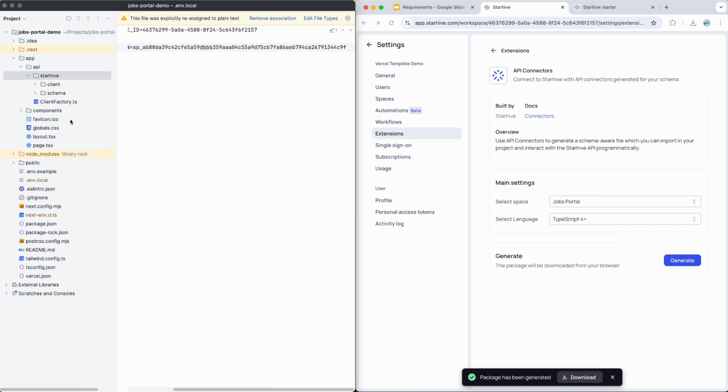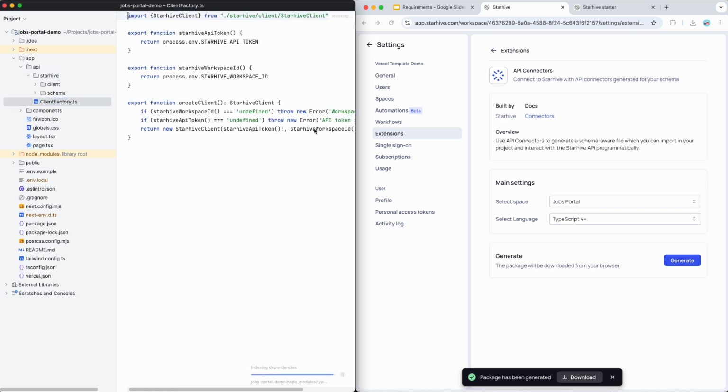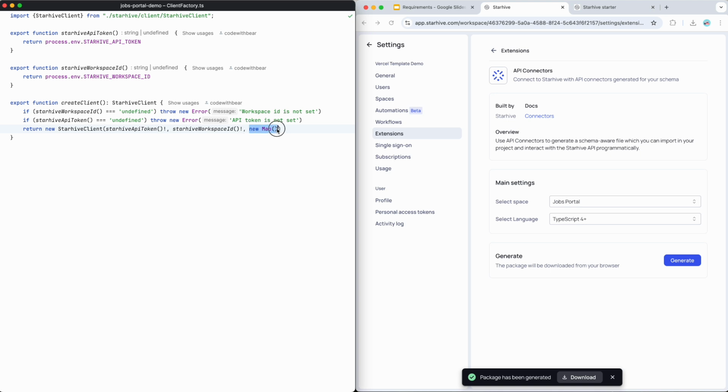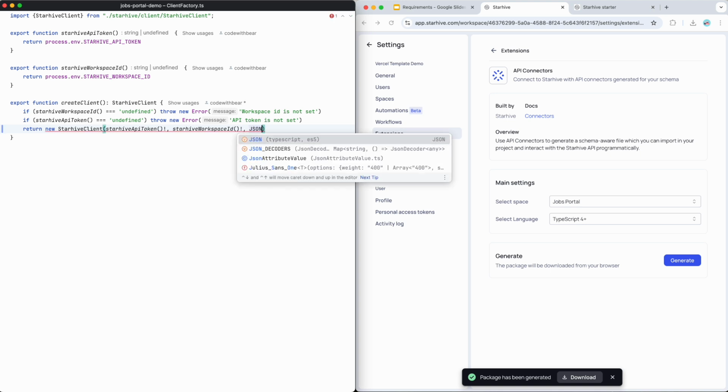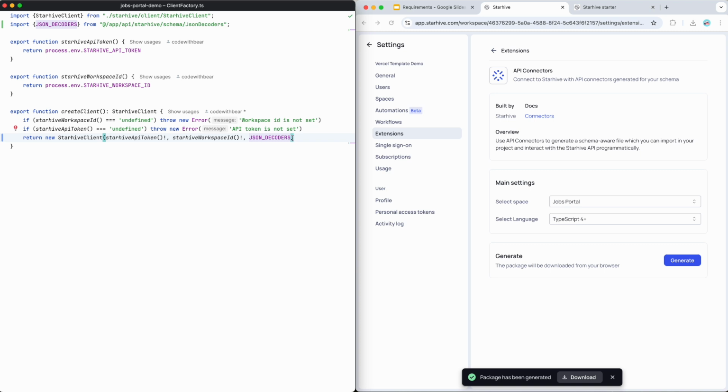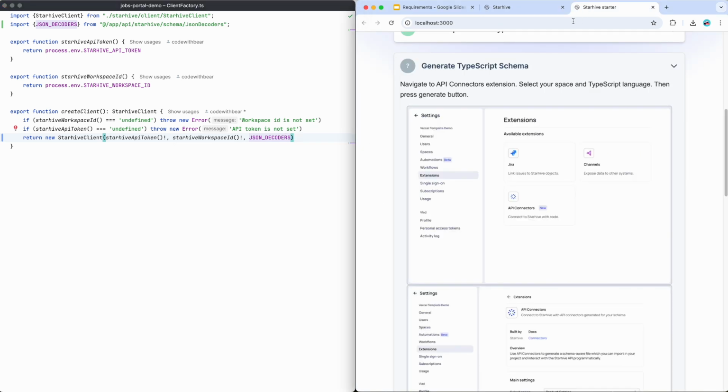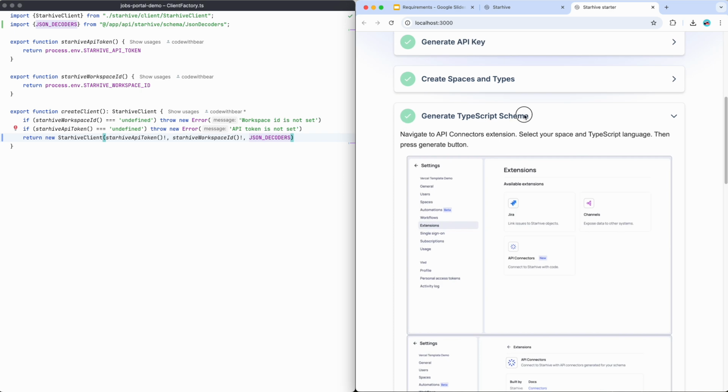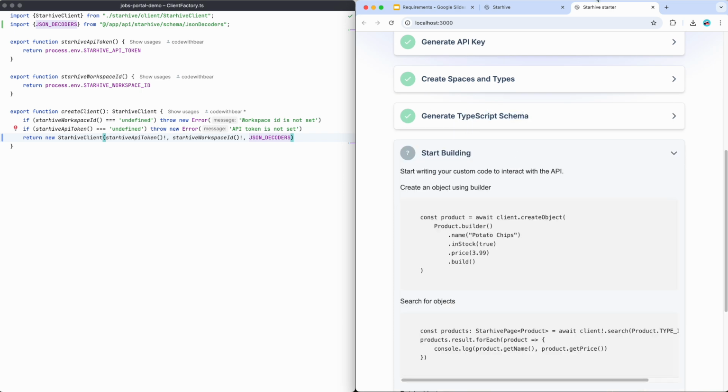Then we go to the client factory file, and there you can see the code for initialization of our client. We have to replace the empty map with JSON decoders constant that is in the sources that were generated, and then after that you can see the fourth step of the guide completed.